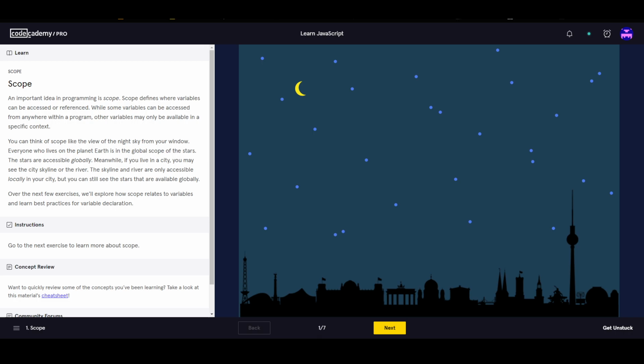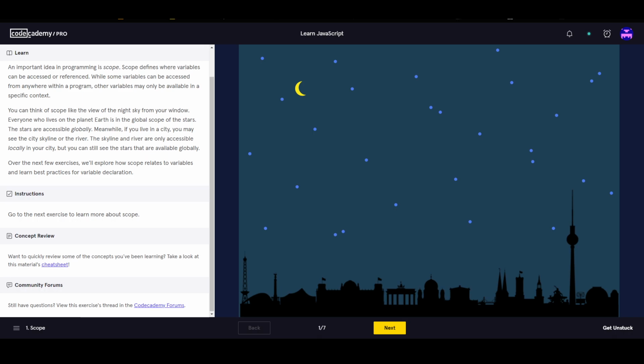You can think of scope like the view of the night sky from your window. Everyone who lives on the planet Earth is in the global scope of the stars. The stars are accessible globally. Meanwhile, if you live in a city, you may see the city's skyline or the river. The skyline and the river are only accessible locally in your city, but you can still see the stars that are available globally. Over the next few exercises, we'll explore how scope relates to variables and learn the best practices for variable declaration. Okay, cool, scope.